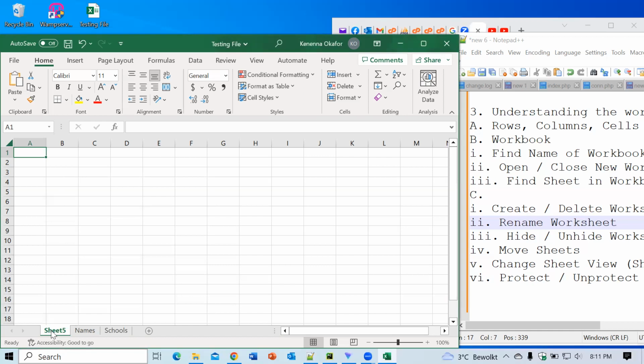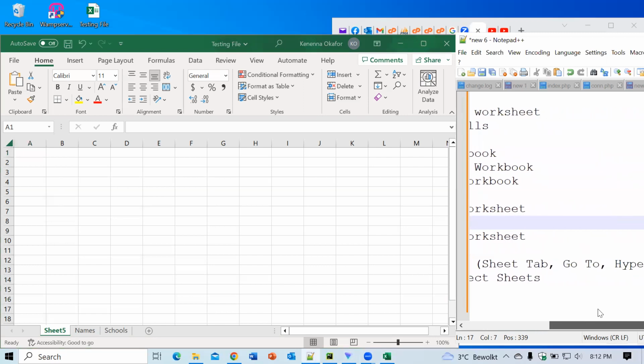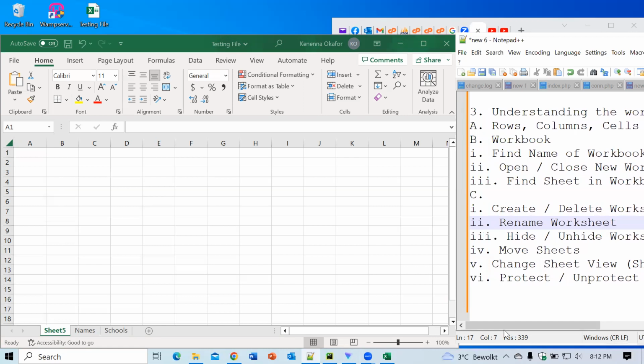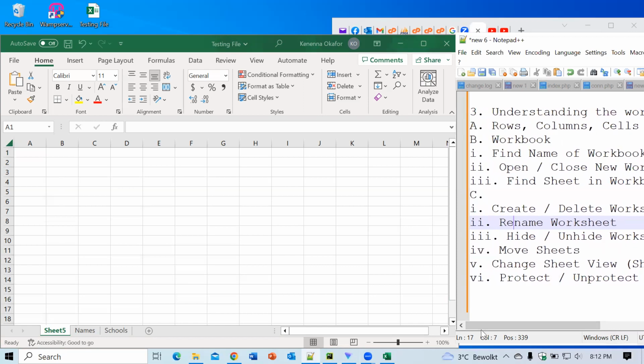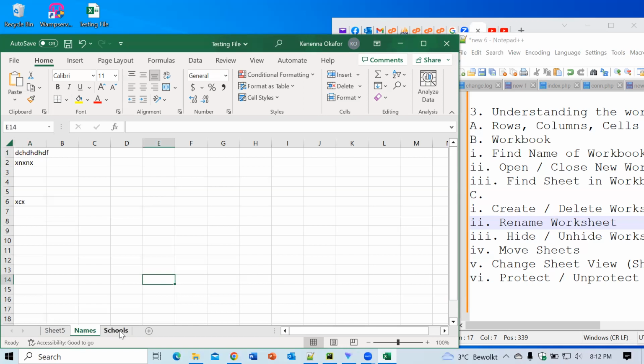Now, what about viewing the sheets? Not just moving now. I want something more. How do I view the sheets? There are different ways. You can see here, that is CV, sub V. So sheet tab, go to hyperlink. These are different ways of changing the view, in essence, which sheet becomes the active sheet. How do I change it? So, guys, the first way, using the sheet tab, just click on it. If I click on names, it becomes the active sheet. Click on schools, and once the background becomes white, that means that's the active sheet. Okay, so I can click on names again and on sheet 5. So I can just change the view.